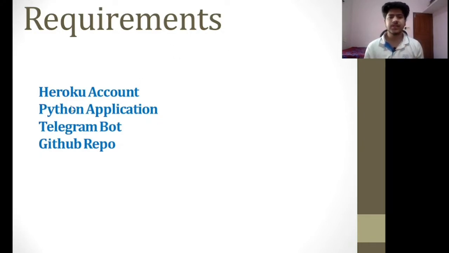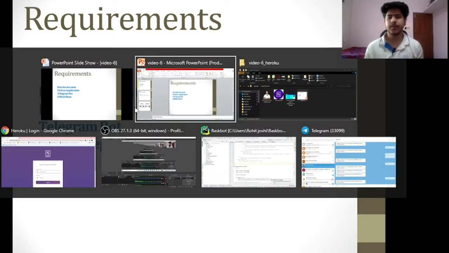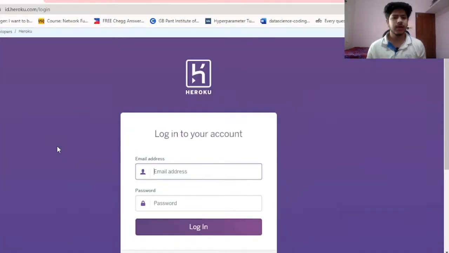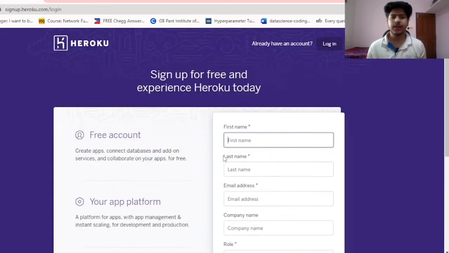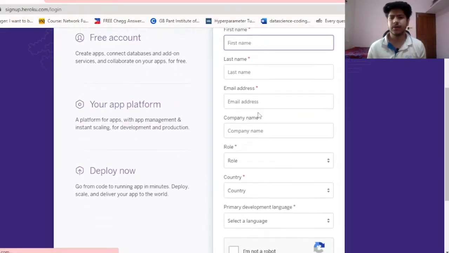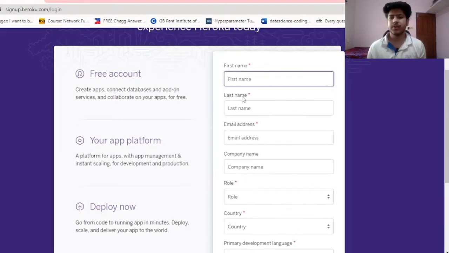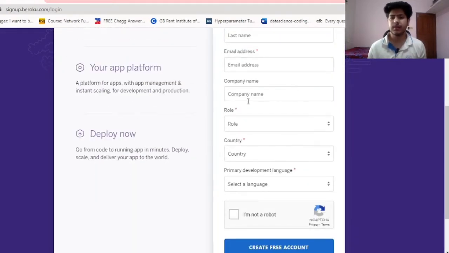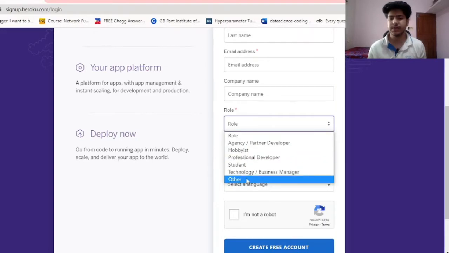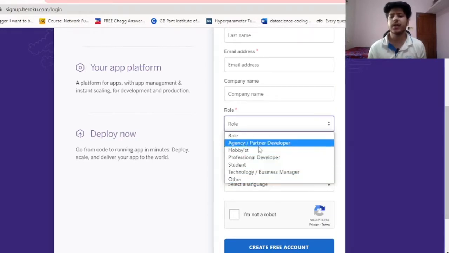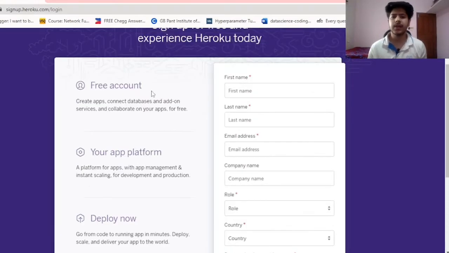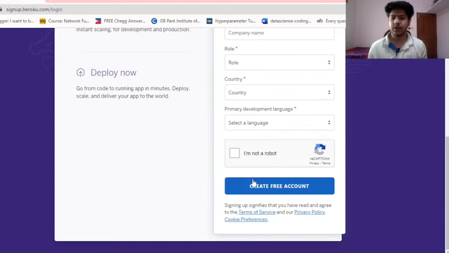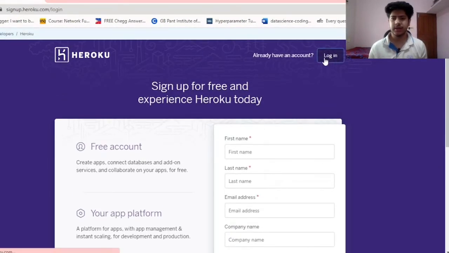Let's start with the Heroku account. If you go to Heroku login, there is an option to sign up. If you are a new user, you can sign up here. It's a free account, so you can fill in your details quickly, like your name, email address, company name, role. You can fill in student here. If you are a professional developer, you can fill in according to you, and then you can create your account. Your account will be created after verifying your email. Since I have already created my account, I can just log in here.